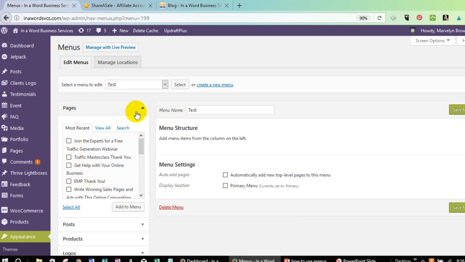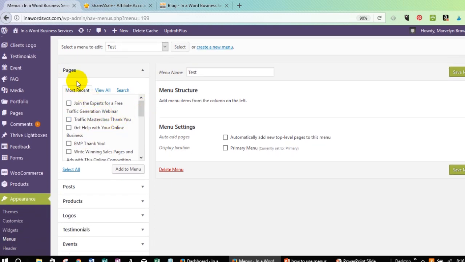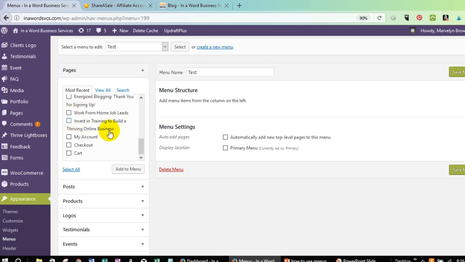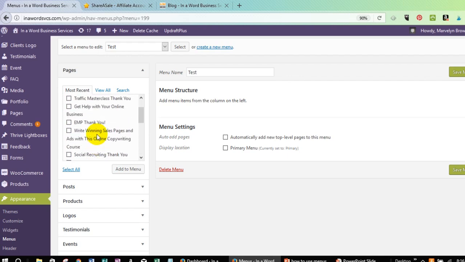So once you expand it, it's going to show all of your pages. So then you scroll through and you find the pages that you want to add to your menu. So I'm going to just arbitrarily select two pages, and I'm going to add them to the menu. So all you do is just check off the boxes for the pages that you want to add.